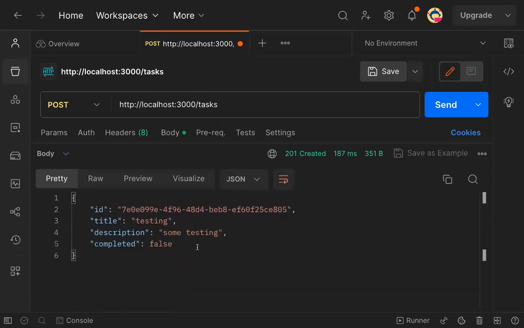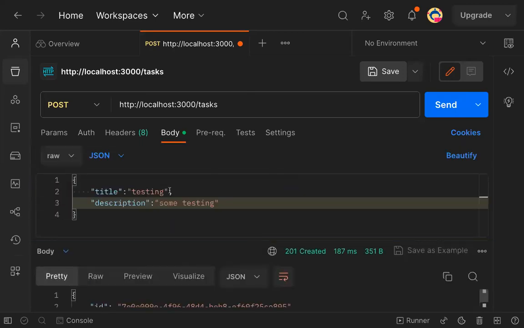The completed is also handled for us automatically because we give it an initial value. And this is sweet. Title: testing. Okay, now let's create a descriptive task, not some kind of gibberish task that we've been doing.